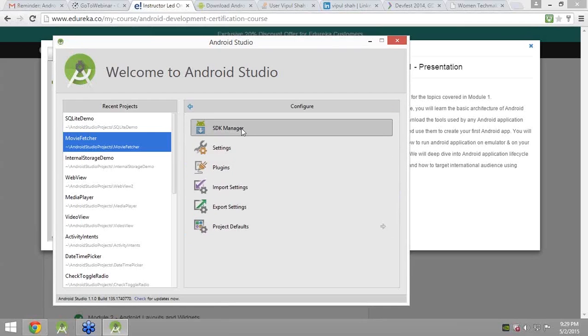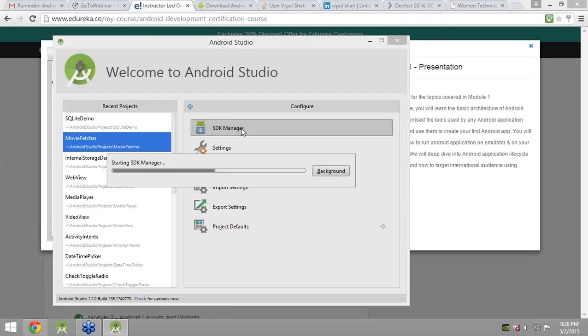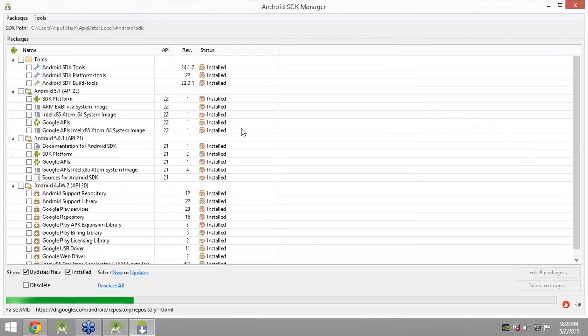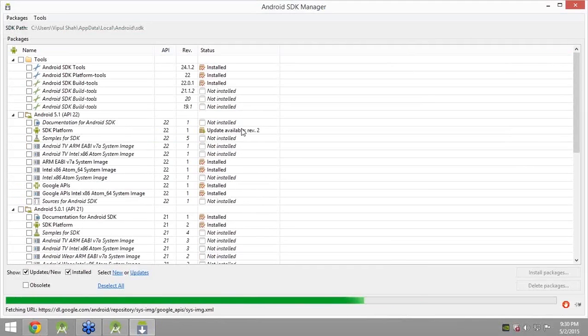There you will see a lot of things that Android Studio uses behind the scenes. One of the most important things that Android Studio uses is called the SDK manager. So I will click on SDK manager. SDK stands for Software Development Kit. It contains all the set of APIs which are required for compiling your Android applications.